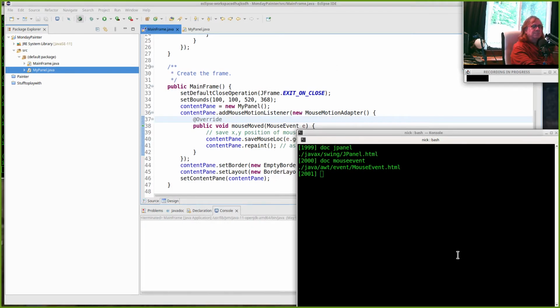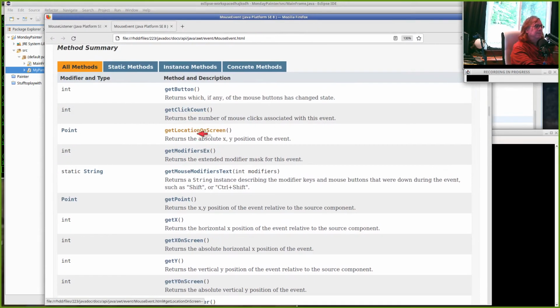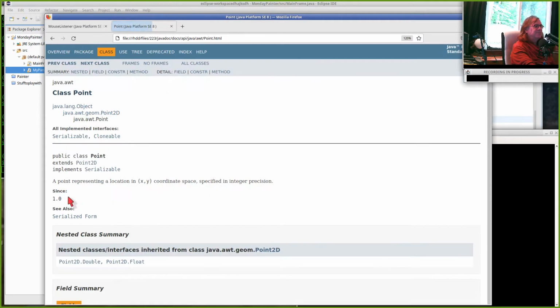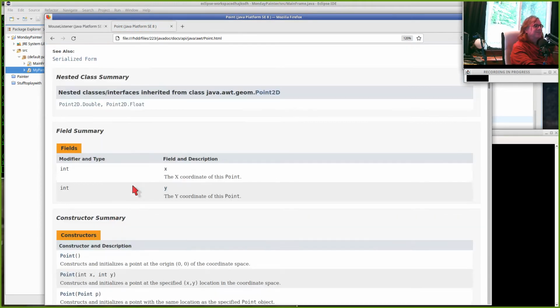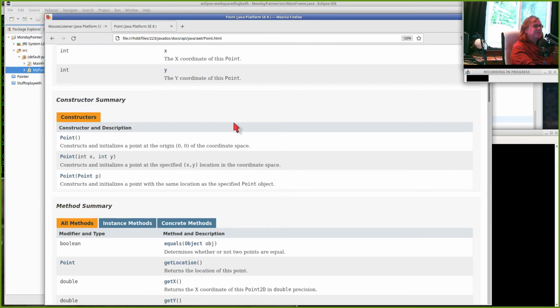So wait, a point is a type, a data type? A point is a class, and it's a class containing a pair of integers x, y, and then some methods.